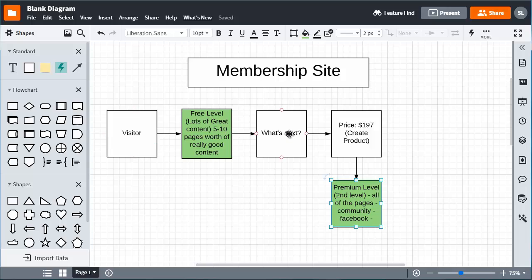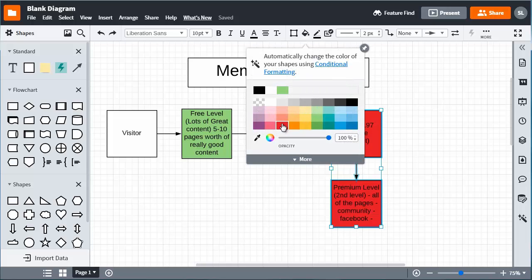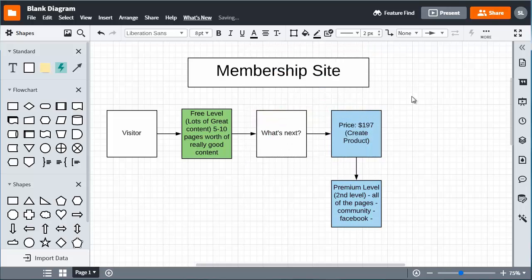It's visitor and what's next. So I could actually just change the color for these two. Instead of green, we could just do something like light blue. That way we have an idea that these are actually connected. So that is pretty much what our mind map is going to look like.